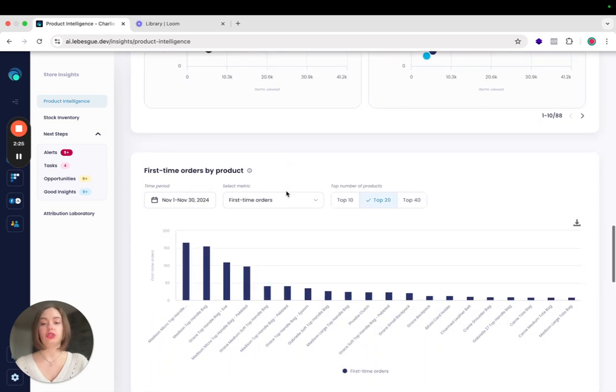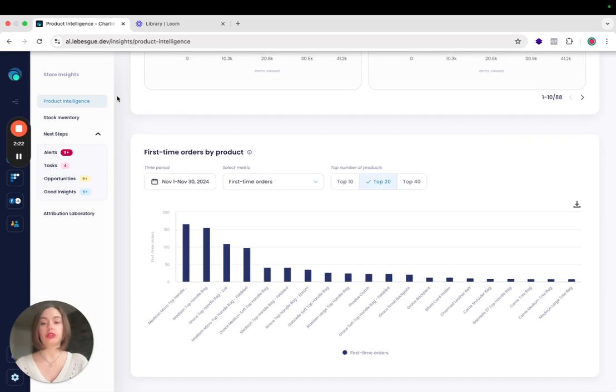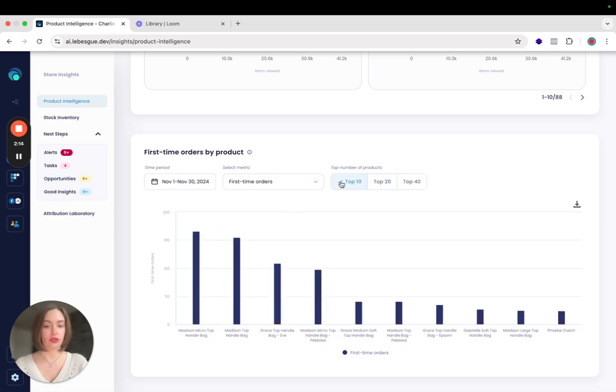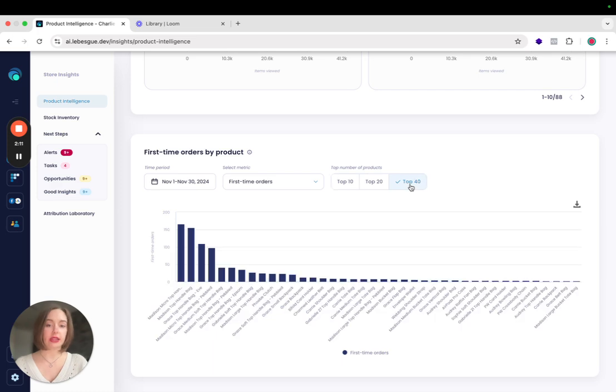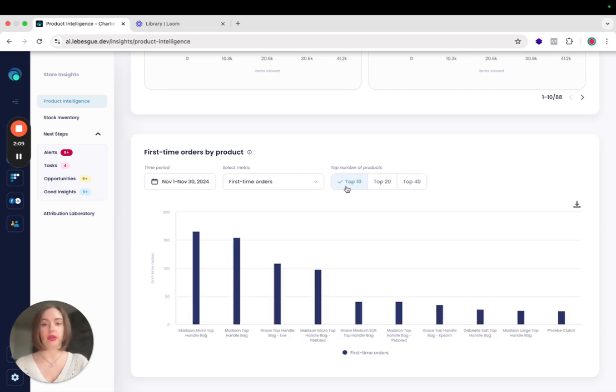Now, moving on to the first time buy orders product feature. This tool helps you see which products are driving new customer acquisitions, and tracking this can highlight successful new items or identify products that need more marketing support.